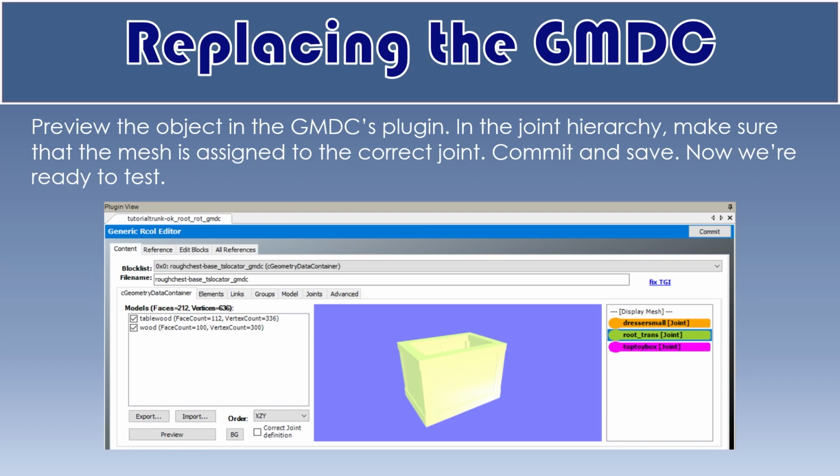and if you look at the joint hierarchy over on the right and double click the root trans joint, you can see that the entire base is assigned to that joint. And that's it. We commit, we save, and we're ready to test in game.